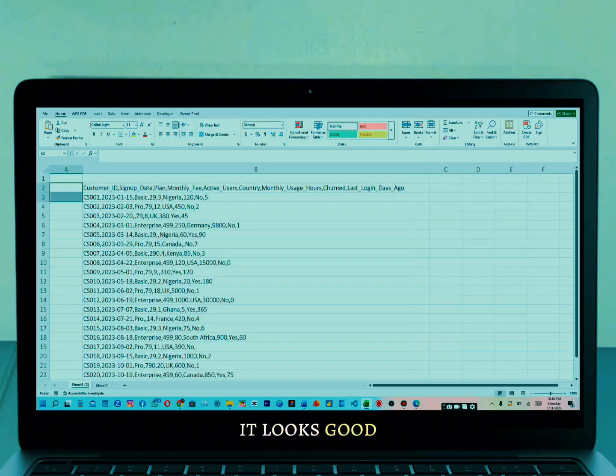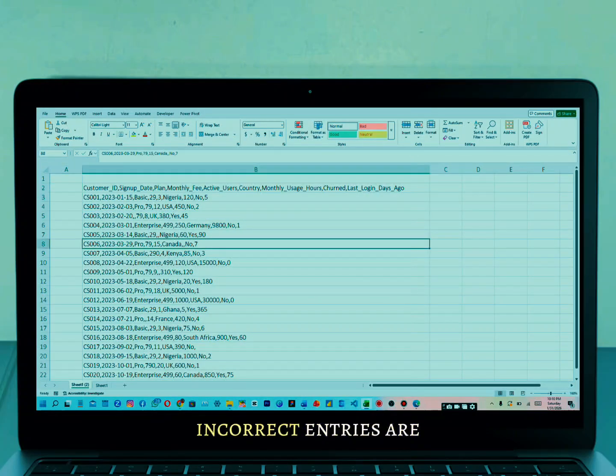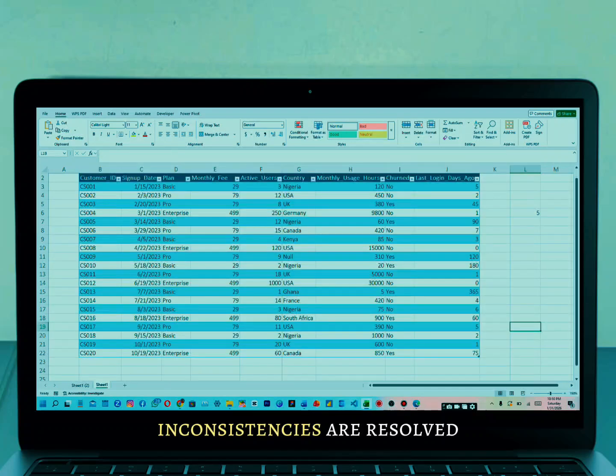It looks good. All the missing values are handled. Incorrect entries are fixed. Inconsistencies are resolved. And the data is now ready for whatever step you want to take next, which can be exploration, modeling, or visualization, depending on the business goal.